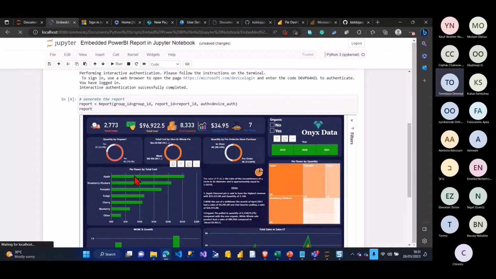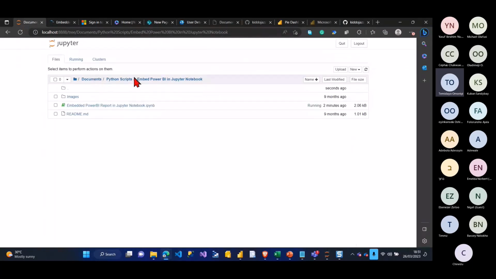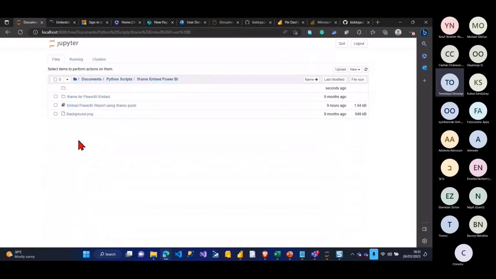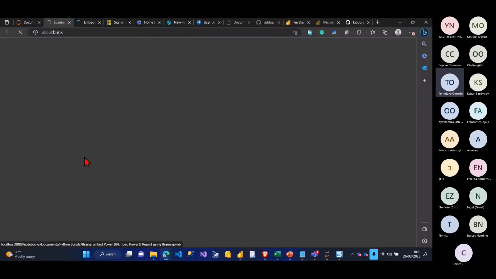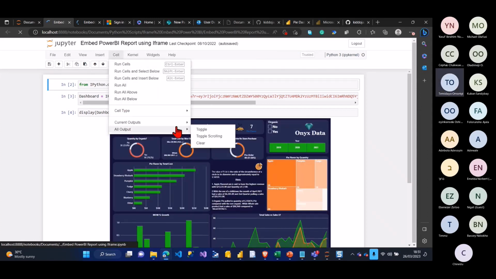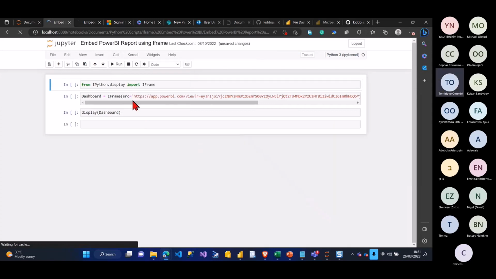Another easy way of doing it is you can also use what they call the iframe library. That's another way of doing it. I was working on one project last year that had to do with iframe and Python, and I was just embedding websites. I just thought, if I can embed a website, I can also embed a Power BI report, right?